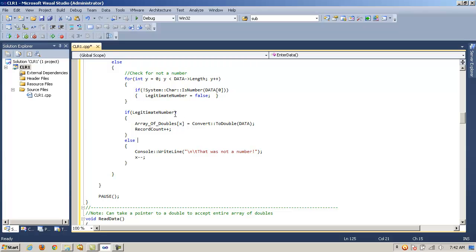If it was numerical and legitimate number is true and everything is good, then we want to take what they type and we have to convert it. And the thing is, what they enter comes into us as string data. It's always string data. But what the array needs is a double. So we have to convert. You can think of these functions in .NET or the Common Language Runtime as the parse functions in Java. Integer parse int, double parse double, and so forth.